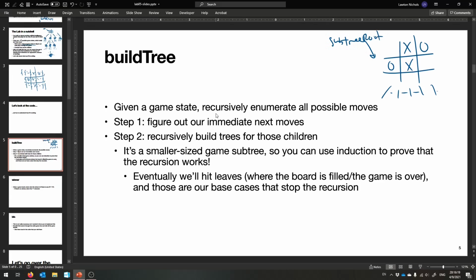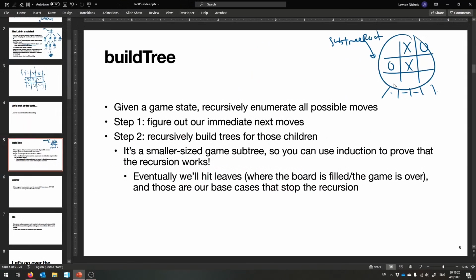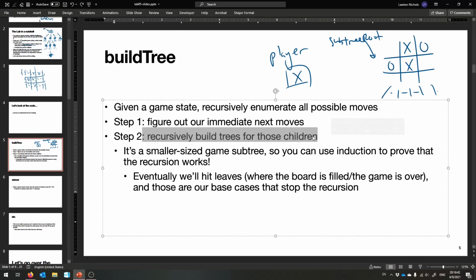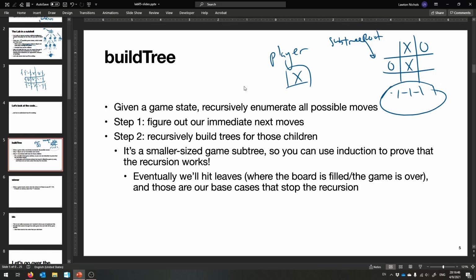It is whose turn? The player that is going next is going to be X, okay? So then player would be X. And then it's your job to fill in the children, okay? Fill in, figure out the next moves, and then recursively build the trees for the children. So you're going to call BuildTree inside of itself after you've generated all the next moves that you can make, okay? So that's essentially all you have to do for BuildTree.